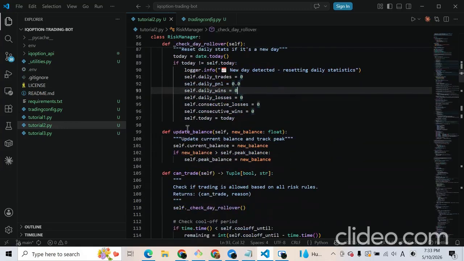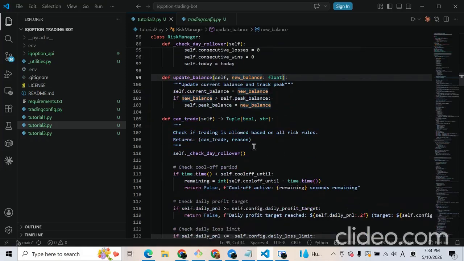Okay, another method it has is update balance, and this method is responsible for updating balance in real time. It also checks if the new balance is greater than the peak balance that we have reached, and if that's true, this new balance is going to be the peak balance, or highest balance we have reached.